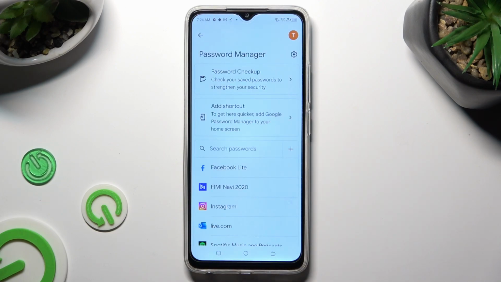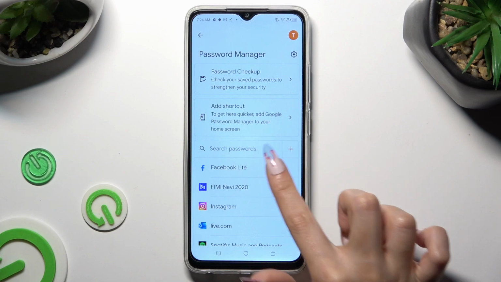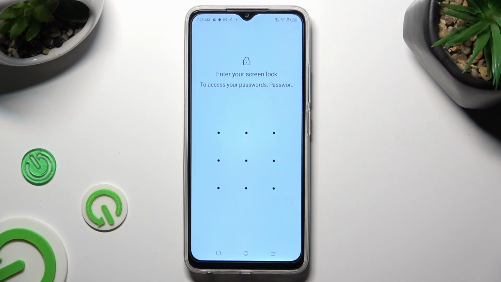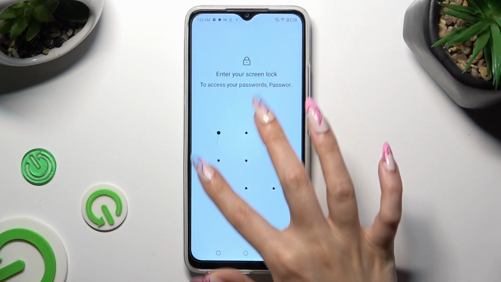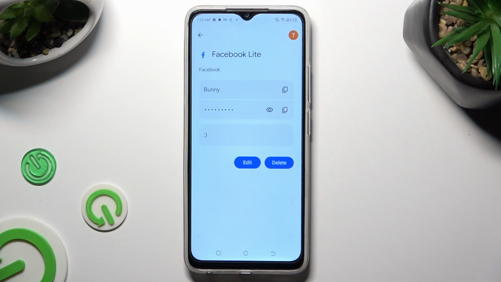Now just tap on one of your passwords that you wish to change, in my case my Facebook one. Enter your current screen lock and tap on Edit button.